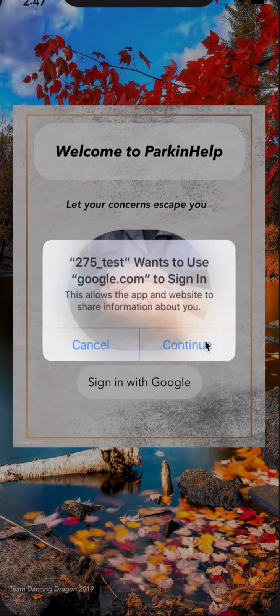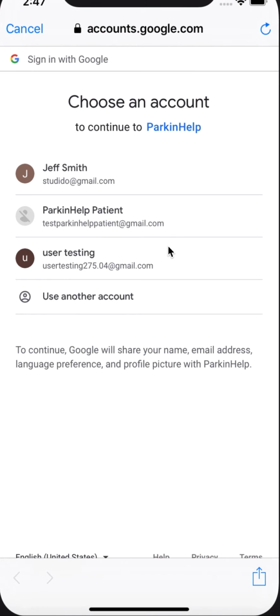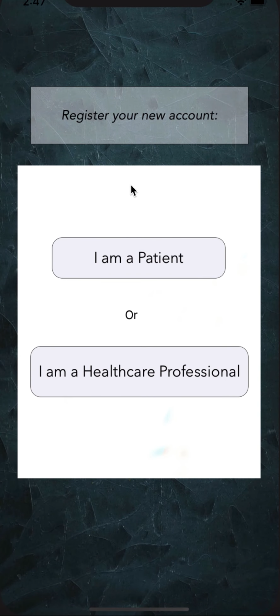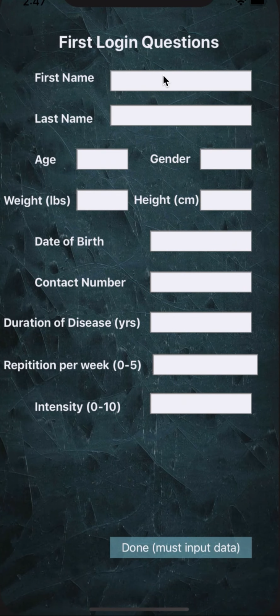So this will just be a video demo of the ParkinHelp app. Just logging in with a new patient account for a new account creation. Filling out some information for the first time login survey. So this will only appear once. And then once you fill it out, you don't have to fill it out again.